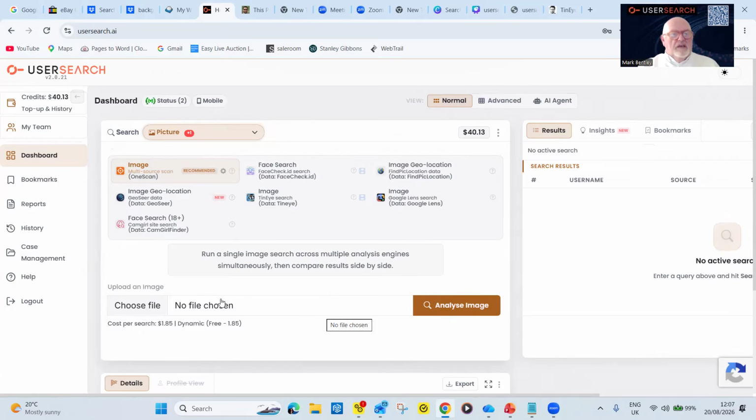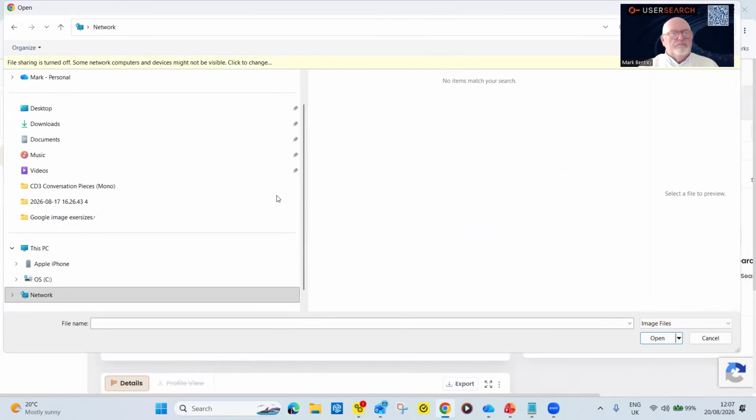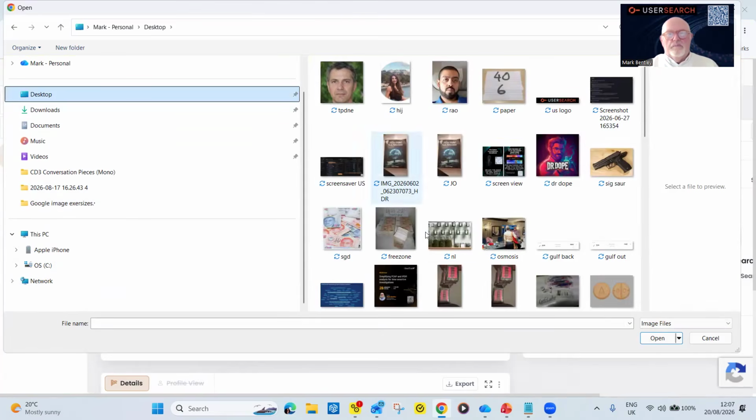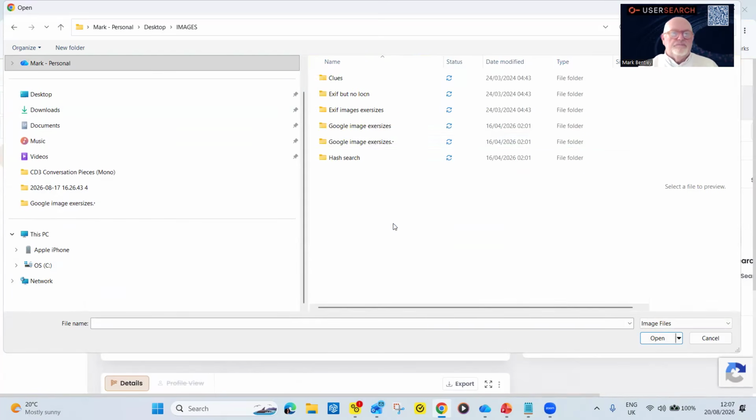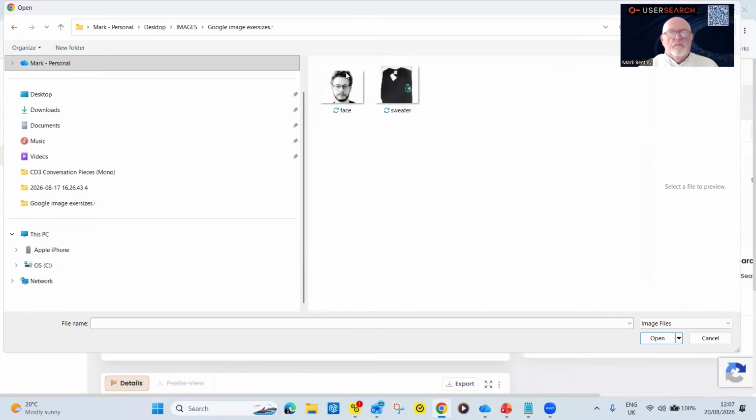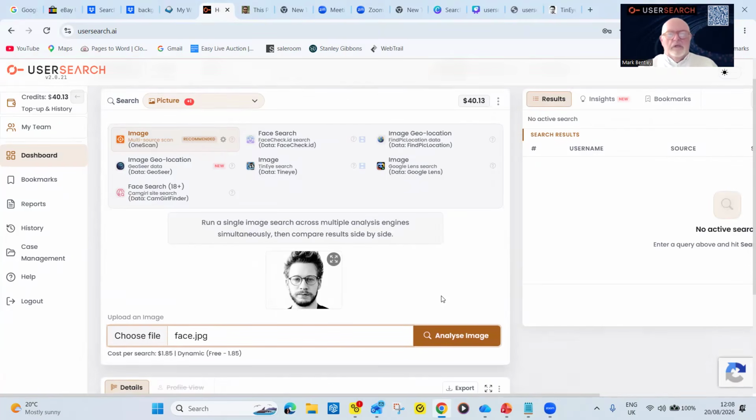Now, if I go and choose the picture that we had before, oops, let me just go back to that. And we go to the images. And I'm going to run this picture again. And we get the choice here. Bearing in mind, this isn't going anywhere. It's not leaving your machine. It's going to the servers at user search.